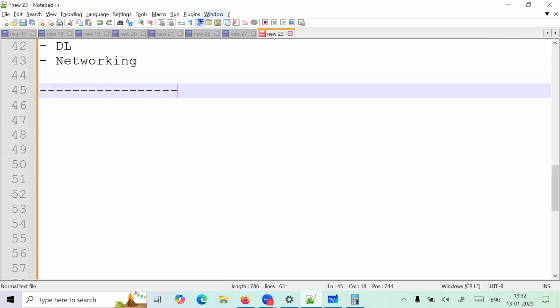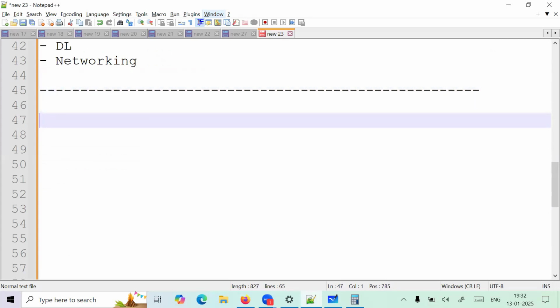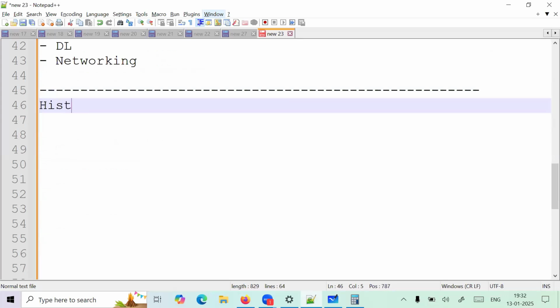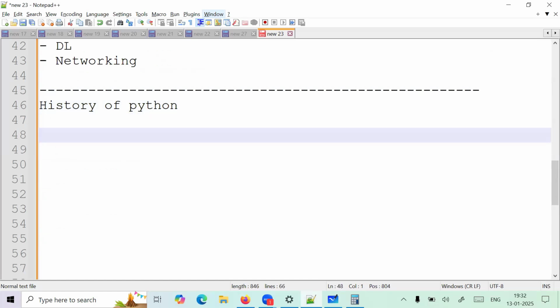Okay. Now coming towards the history of Python, which is also important because we are learning a very beautiful language, guys, Python. So at least we have to know who developed this Python language and when it was developed. At least that information will be required, right? Because we are learning Python. So when was it developed, guys?